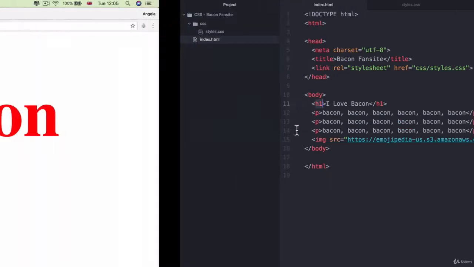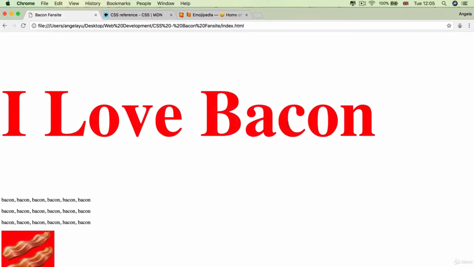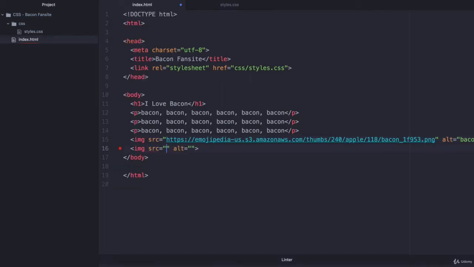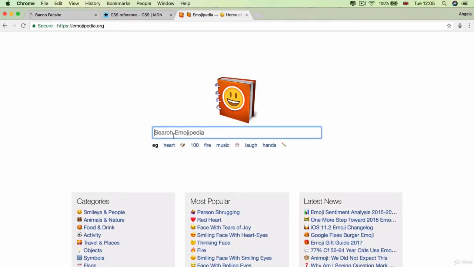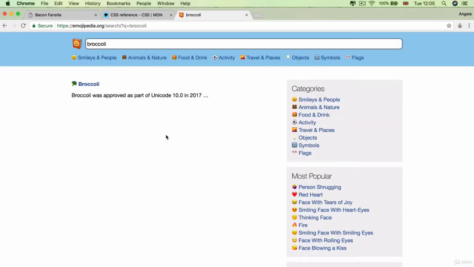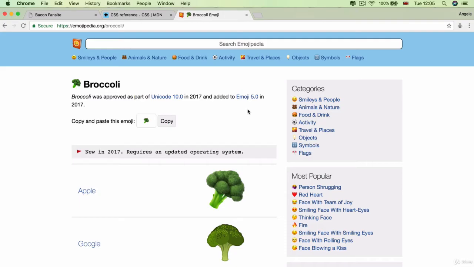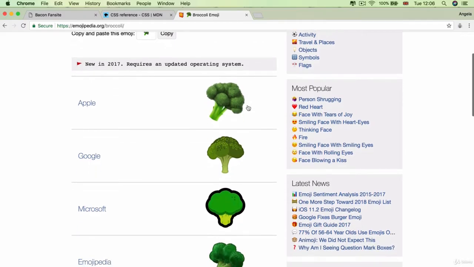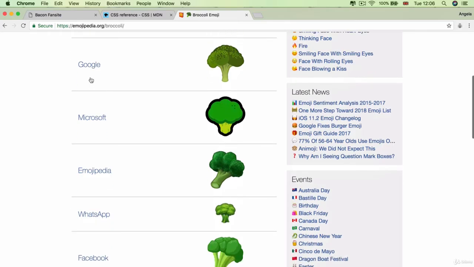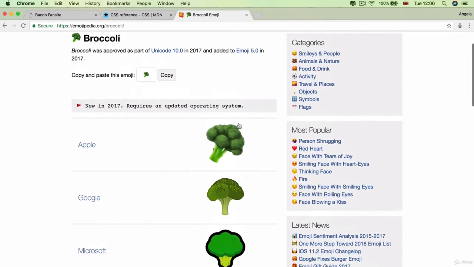So, for example, we have this image of a piece of bacon. Now, what if I wanted to have another image that was a broccoli, and I want to show people how much I dislike broccoli? Then I could go to Emojipedia and I could search for broccoli, and I found my broccoli. And this is a really cool website because it lists all of the emoji graphics from different operating systems. So this is Apple's version of a broccoli emoji, and this is Google's, this is Microsoft. Not sure that this looks more like a tree than a broccoli. But feel free to go through this list and see what emoji you prefer.